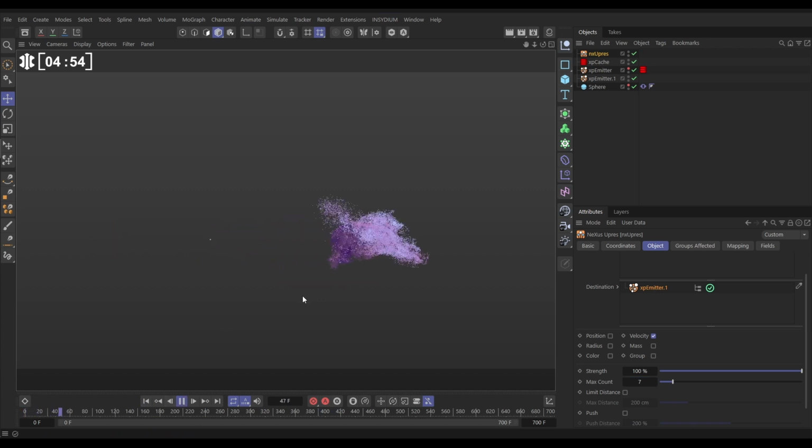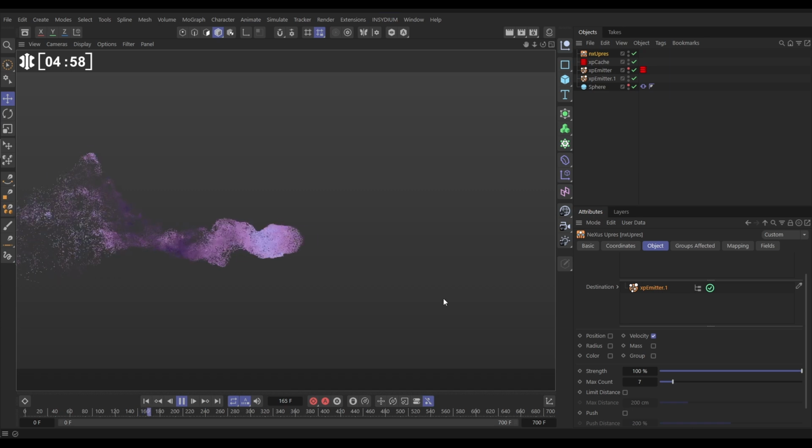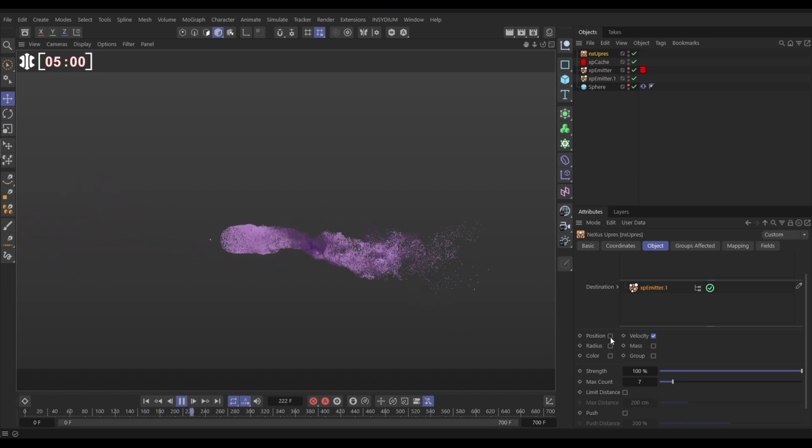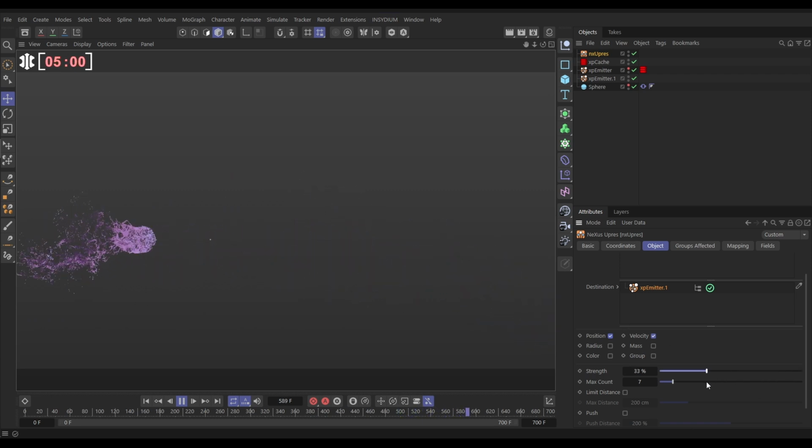Now, this may be fine. You may be pleased with this, and that's okay. You can go with it. But I like to add a little bit of position as well. Now, with position, you'll see that the simulation collapses in on itself because the particles share a similar position. So what we can do, I mean, it does look cool, and that might work for your scene, but we can reduce this strength down, which will kind of reintroduce a little bit of the volume back into that sim. So that's looking really cool.